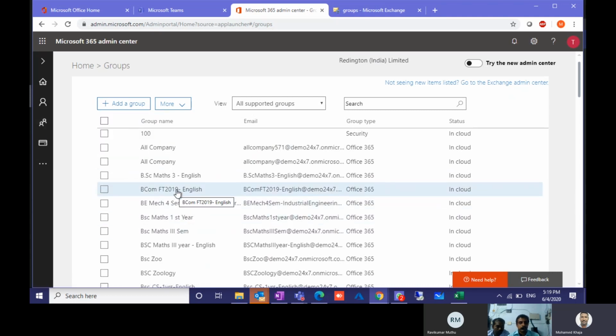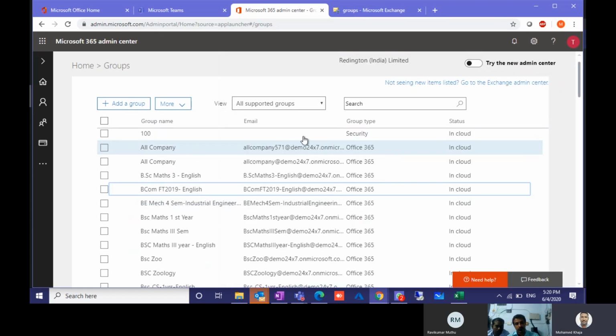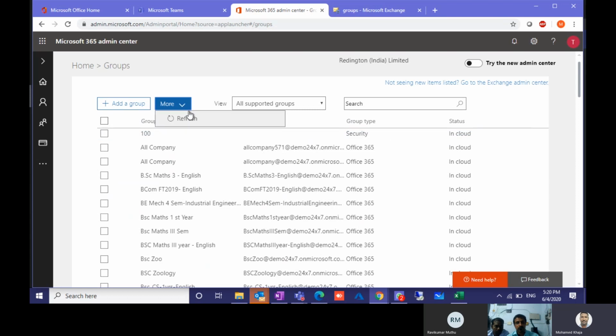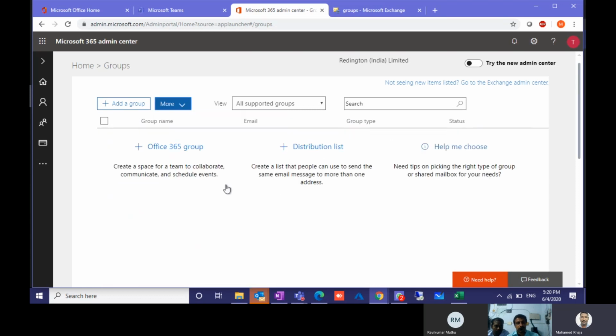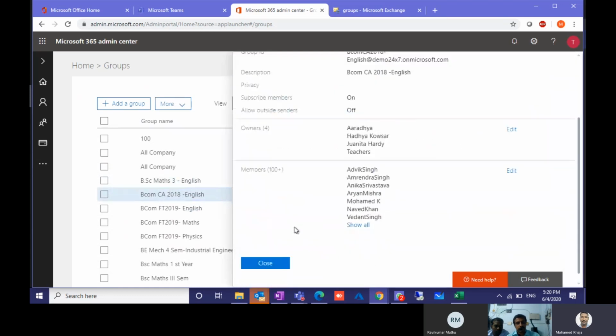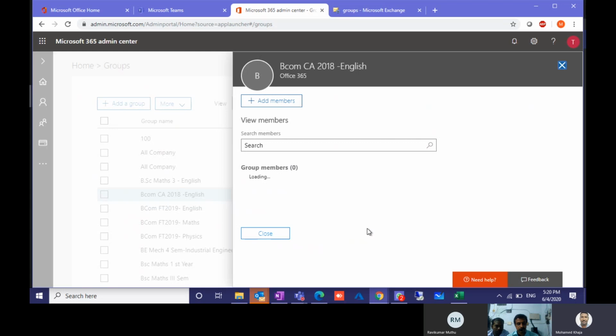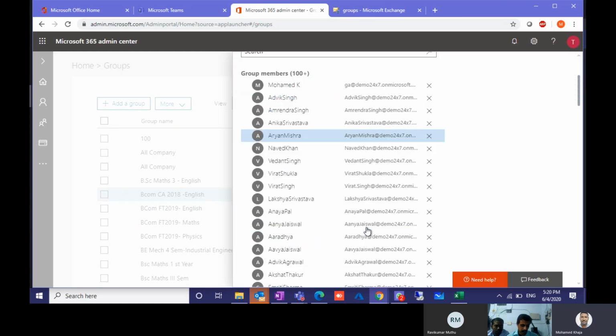In groups, you can see each team. Each subject will be recorded as a separate group, right? Yes. Okay. Now I have added 400 users in BCom CA. I go here and I can see all. It will show me all the members.